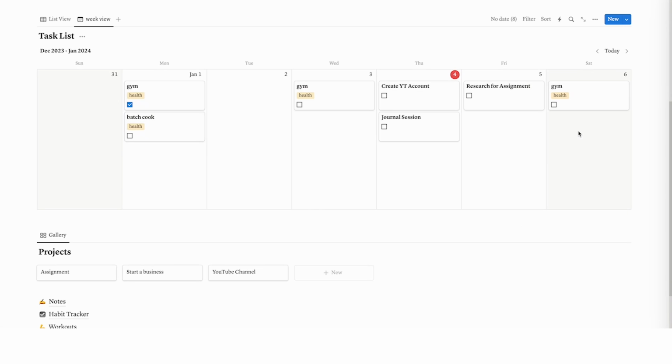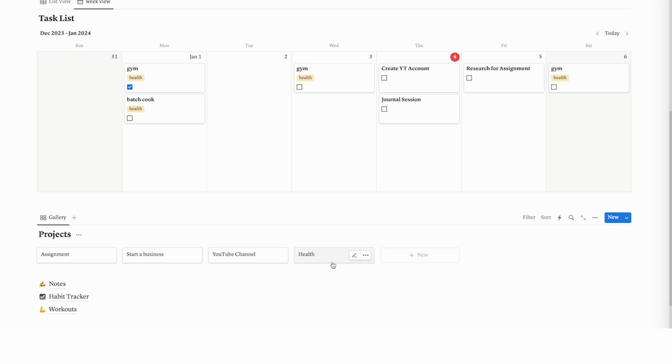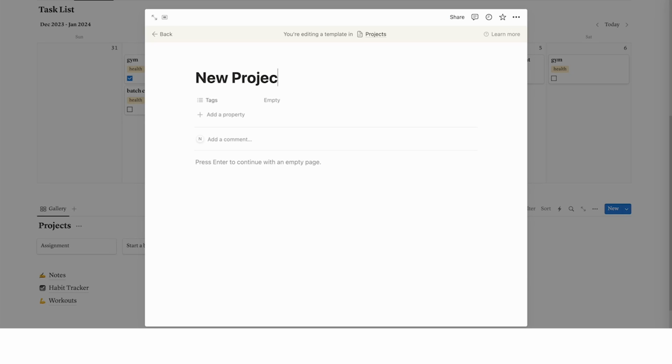Okay, I want to see all of this health related stuff in my projects. So I'm going to click projects here and do health. So this was the lose weight and the go to the gym thing. Now to make it easy for ourselves, we're only going to do this once. We're going to create a template. So we want to create the template on this projects database. So we'll click on the down arrow here and click on new template. I'll just name it new project.